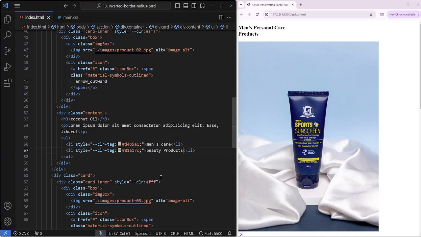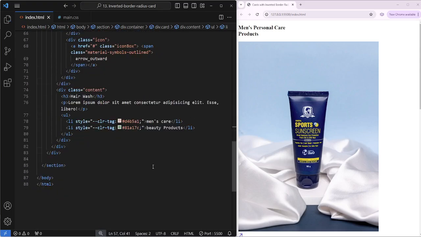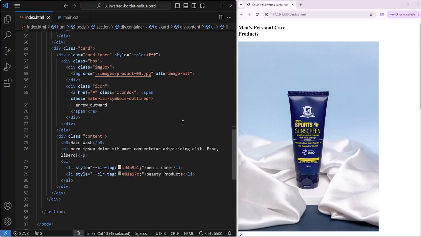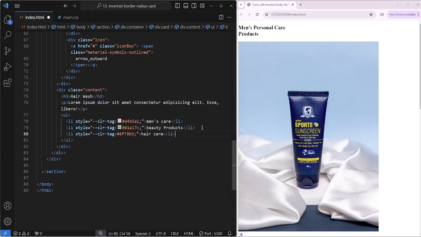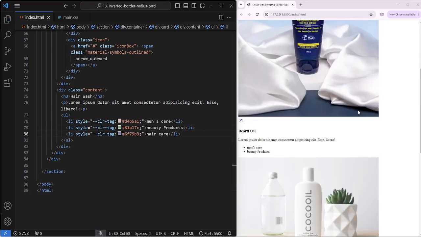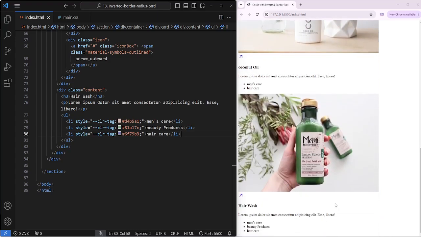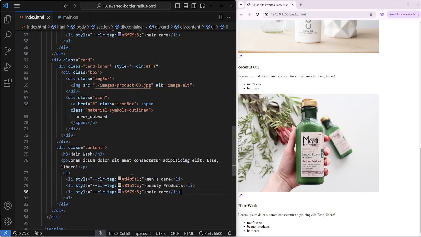Here I am adding different tags, hair, care. Changing color to purple. Okay. Now here I'm adding this purple here. Now the first one has 2 tags, the second has 2, here we have the 3 tags.